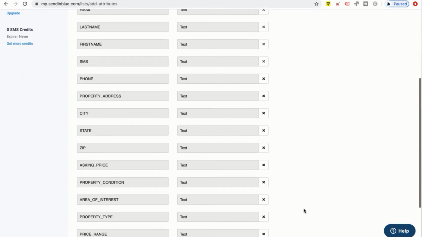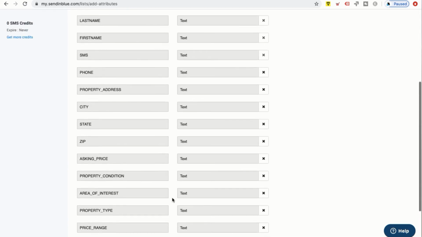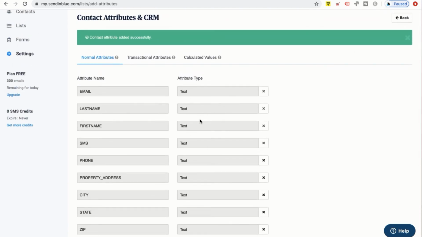All right. So again, what you're looking for is the phone number, property address, city, state, zip, the asking price, the property condition, the area of interest for the buyer site, the property type, the price range, and can you pay cash? That's what you're going to add here in Sendinblue. Now, until we come up with an easier solution, you definitely want to do this first.